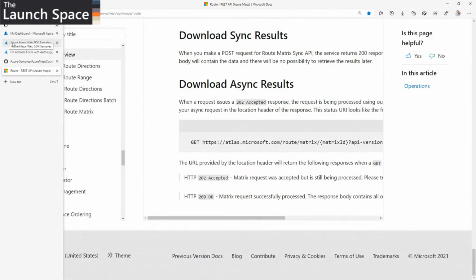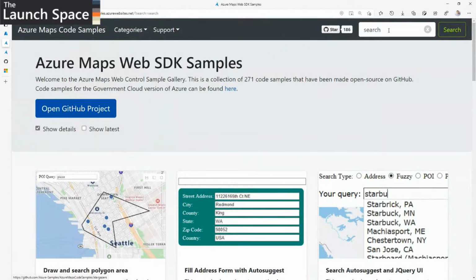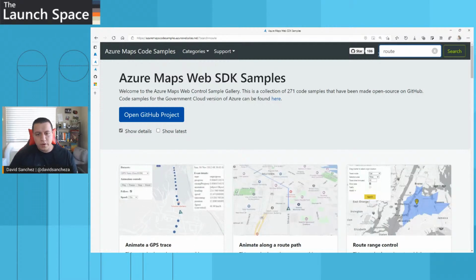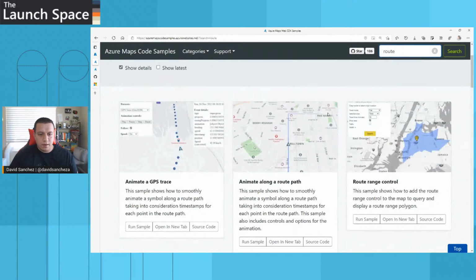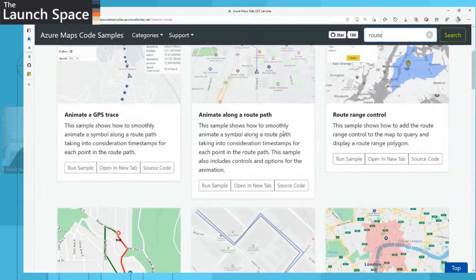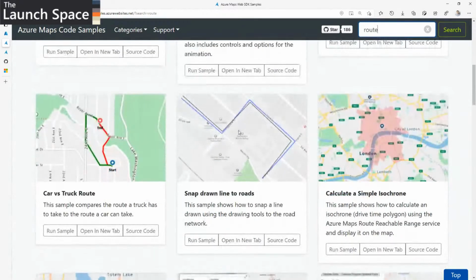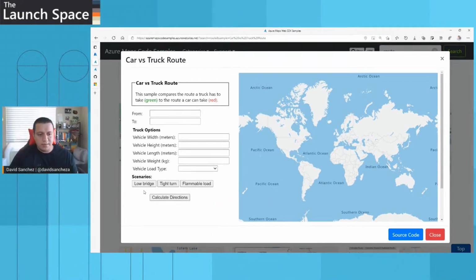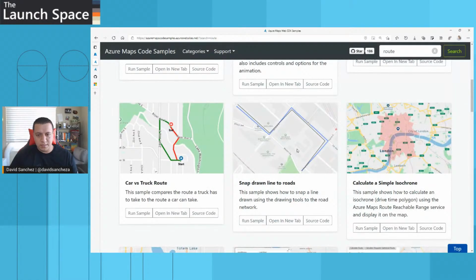If you want to see a more concrete sample, you can go back to the Web SDK samples and look for a route here. And you get all the different samples that we have for routing. We have controls for animation, like in this case a GPS tracking animation along the route. We have the car versus truck sample, where you can provide the details of what type of vehicle you're driving and the scenario, in this case a flammable load. It can give you how the car versus truck route will be.